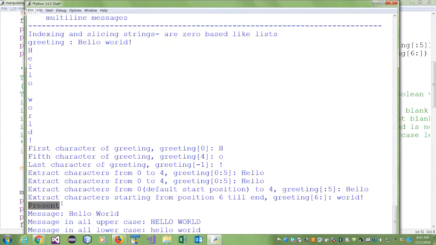So if you were looking for something in a text string, and you don't want to read it manually, you just want to check if it's in there, all you do is use the in operator and say it's in there.